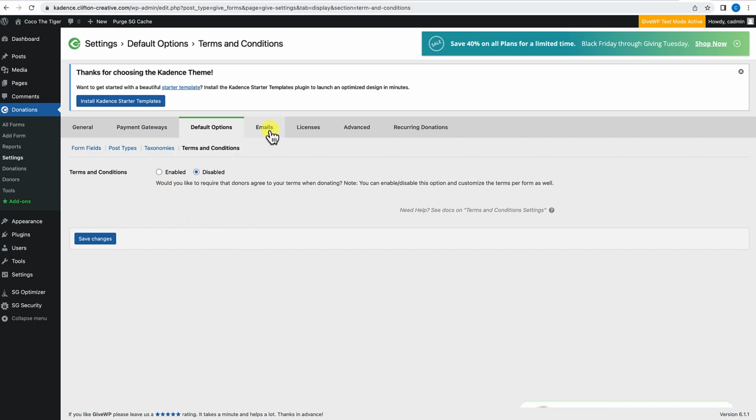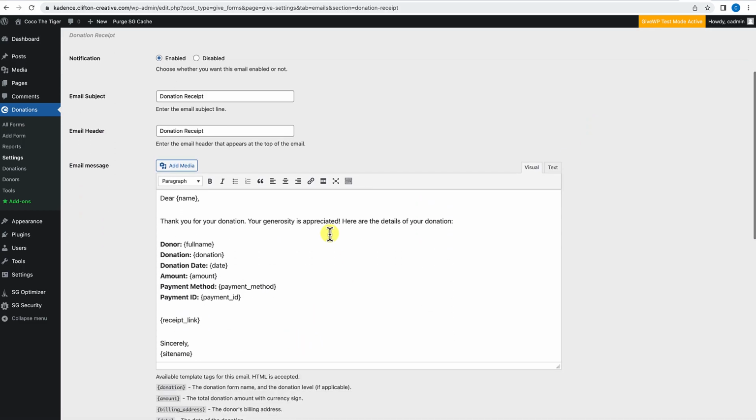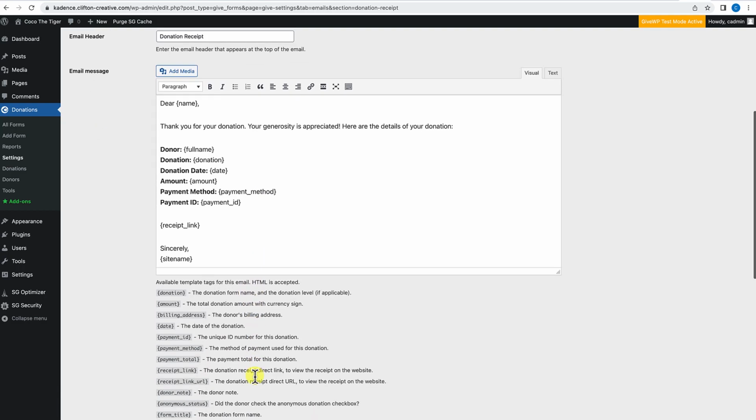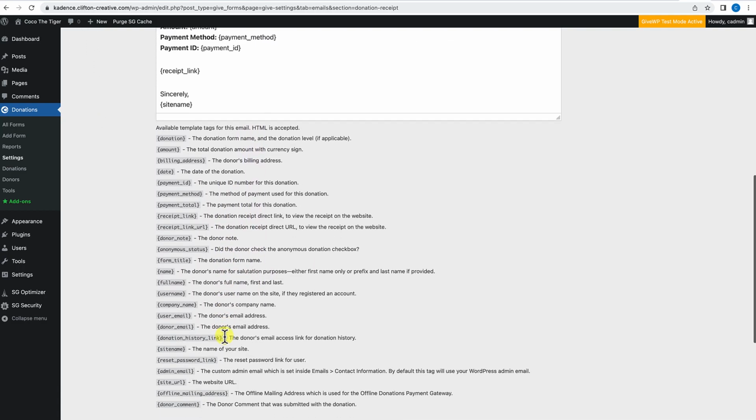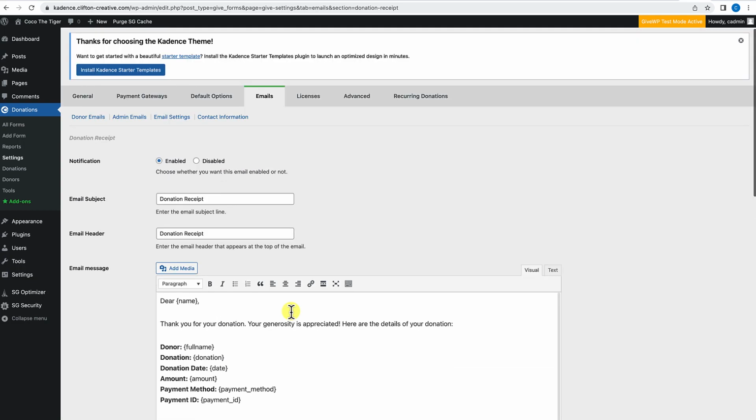Okay. The next tab is going to be the emails tab, and this is where you can control the content of the emails that go out when somebody makes a donation. So for instance, the donation receipt over here, you can go ahead and edit that and add whatever information you want to add here. There are template tags that can be inserted, and you'll find the full list of template tags down here. So you can craft any kind of email receipt that you want.